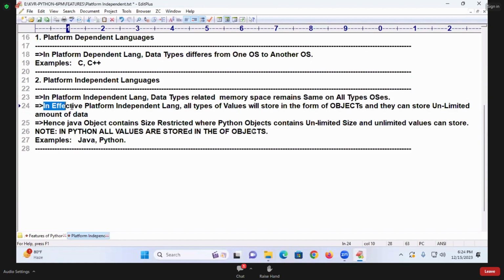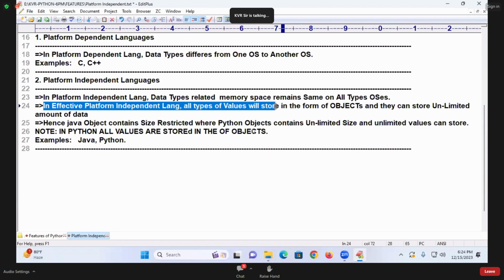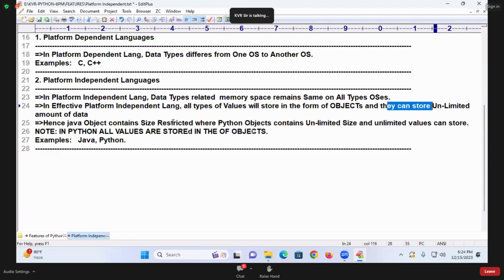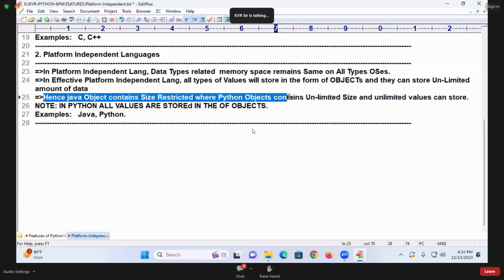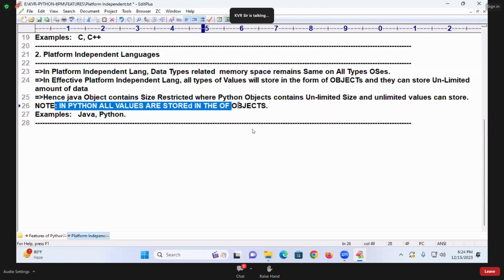In effective platform independent languages, all types of values are stored in the form of what? Objects. And they can store an unlimited amount of data. Hence, Java objects have a restricted size, whereas Python objects have unlimited size, and unlimited values can be stored. In Python, all values are stored in the form of objects. I explained this in detail in the last class, right? I hope everybody remembered it.